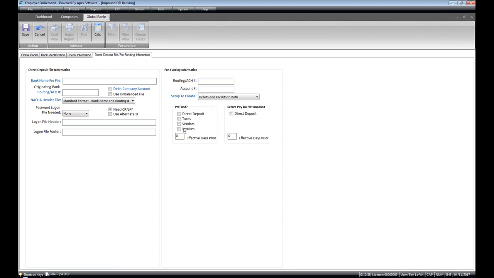And then you're going to tell it which of these items you're going to be pre-funding. So let's say we're pre-funding the direct deposit. Well, now I've said instead of taking the direct deposit from the client and giving it to the employee, I'm going to make an extra stop. I'm going to take it from the client, put it into this pre-fund account, and then pay it from this pre-fund account.